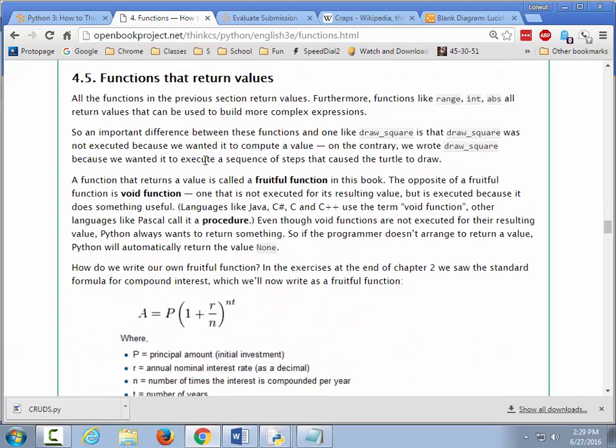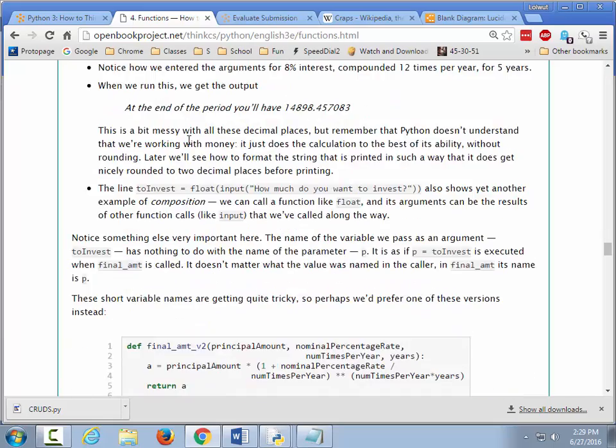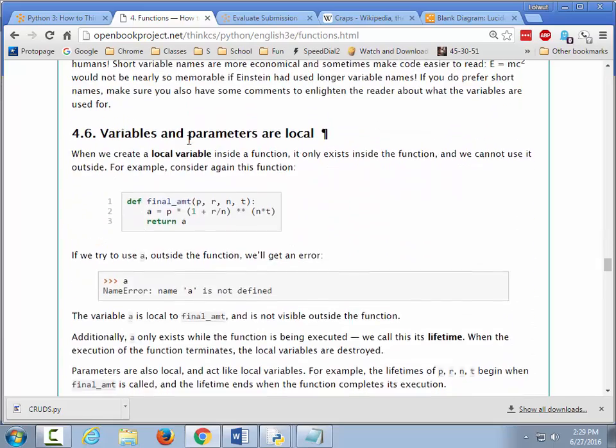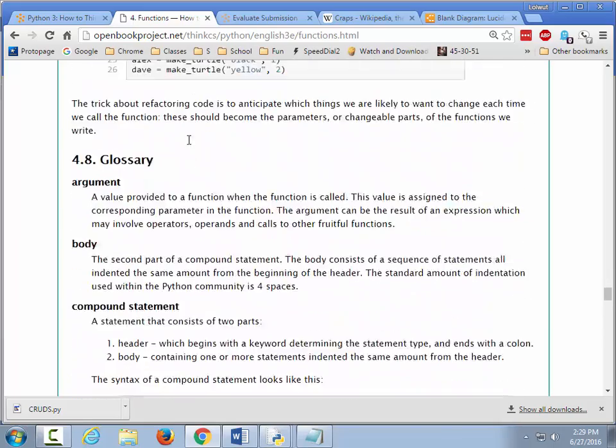Functions can return values. We talked about that. You put a return statement followed by the value that you're returning. Usually it's going to be a variable that you calculated. I think that is enough.